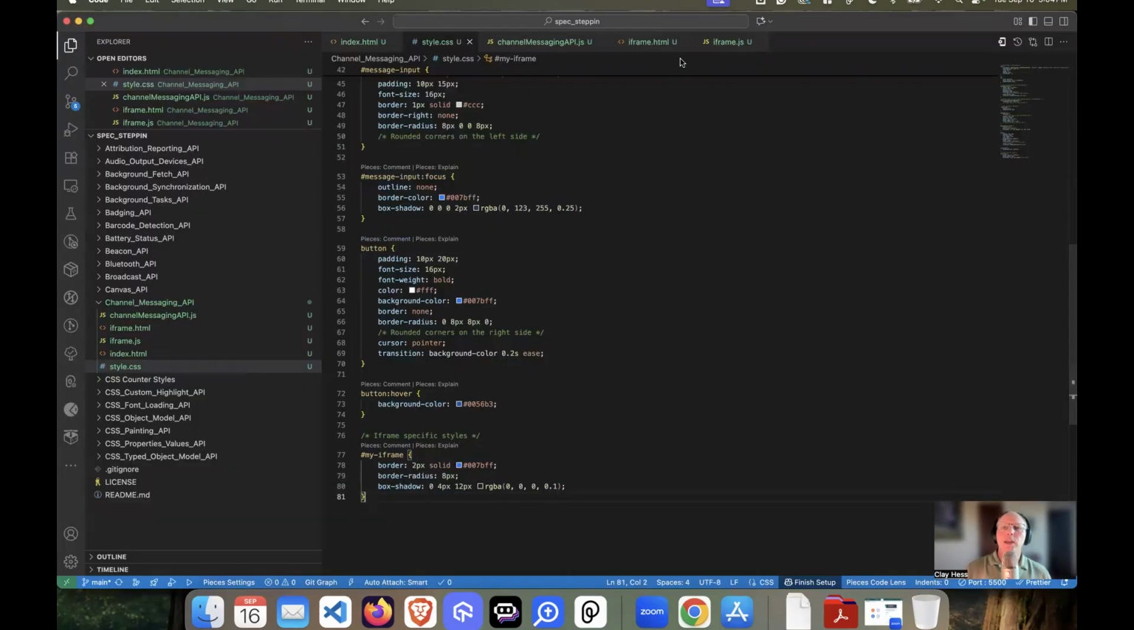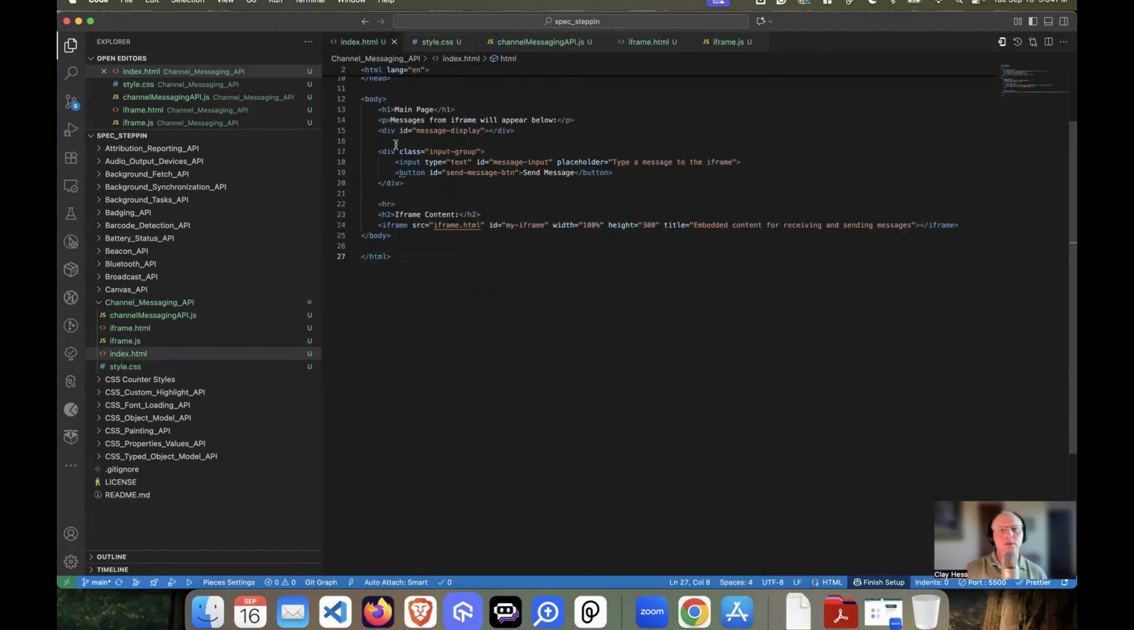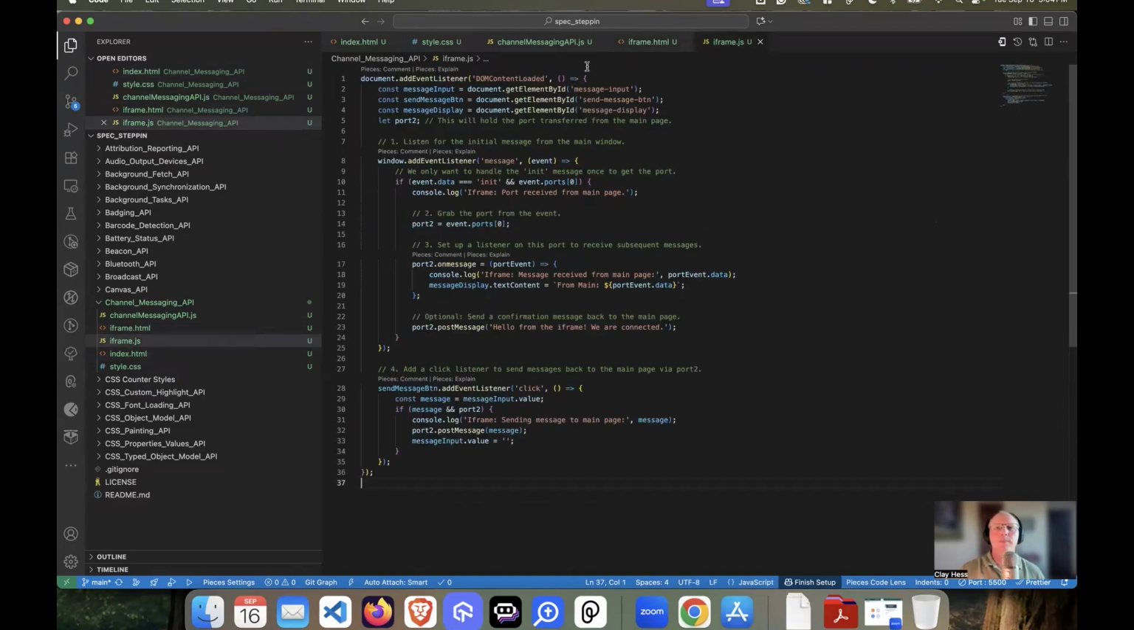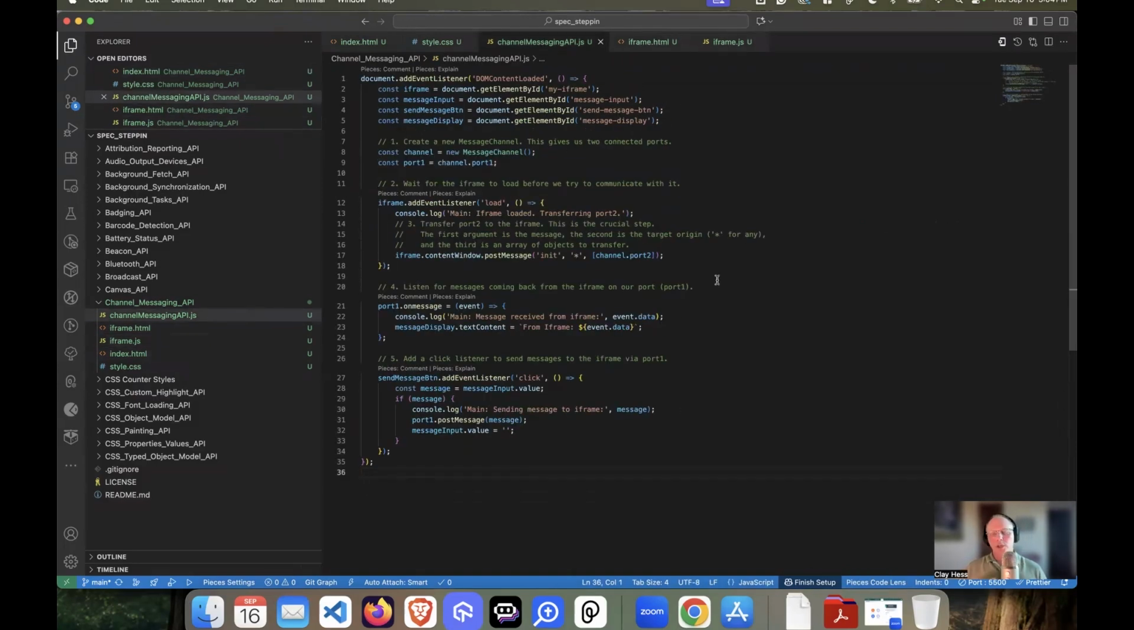Now, the real magic happens in the code, and I've got a channel messaging API.js, which is attached to the main page, and then the iframe has an iframe.js attached to it. So let's look at the first one, the channel messaging, the main code. As usual, and if you've watched any of my videos before, I usually do this as standard practice of mine, where I add an event listener DOMContentLoaded, make sure everything's loaded up. And here I'm grabbing all my elements. I'm grabbing them by their ID. And so I grab the iframe, I grab the message input, I grab the button, I grab the display, so I can then do what I need to with it.